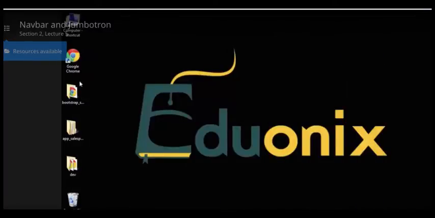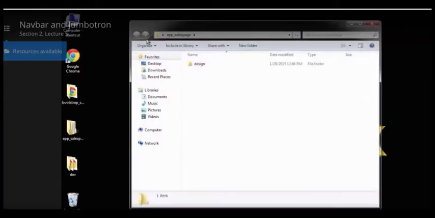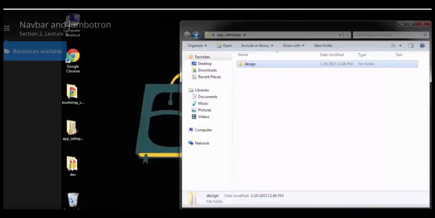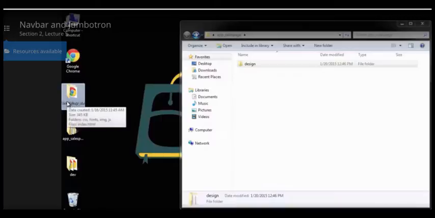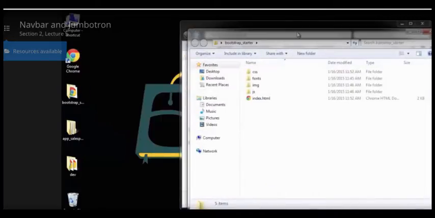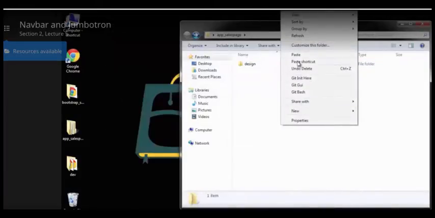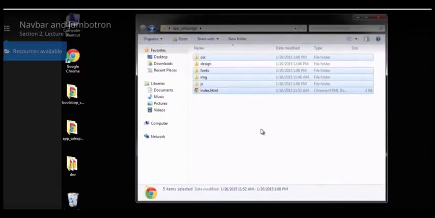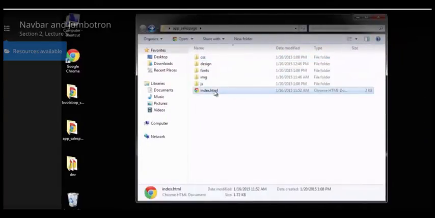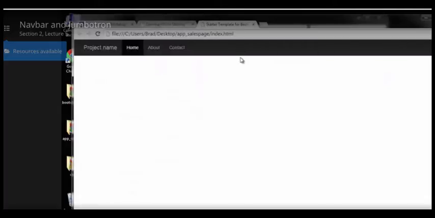What we want to do is, you can see I have a folder called App Sales Page, and that's the folder we're going to build in. Right now you just have the design folder, which has those two PSDs. Alright, so what we need to do is, I also have our Bootstrap starter folder, or template that we created in the first chapter. So we're going to open that and just bring everything over. Okay, so we'll just copy that, paste that into this folder. Now I'm going to open up index.html.